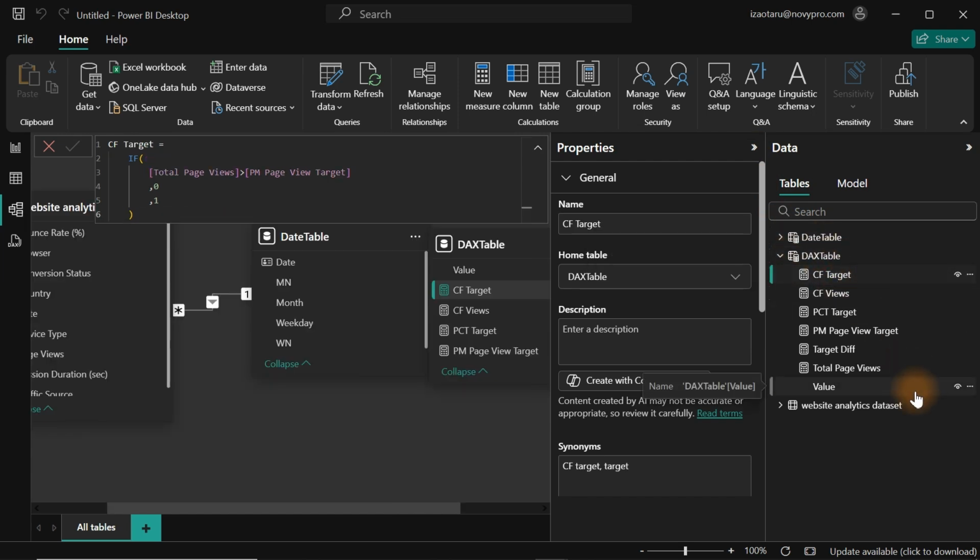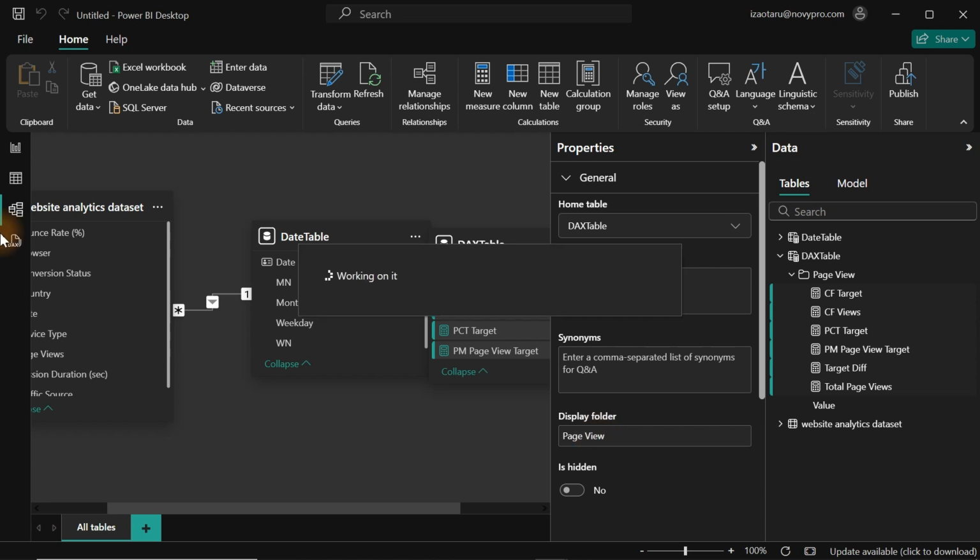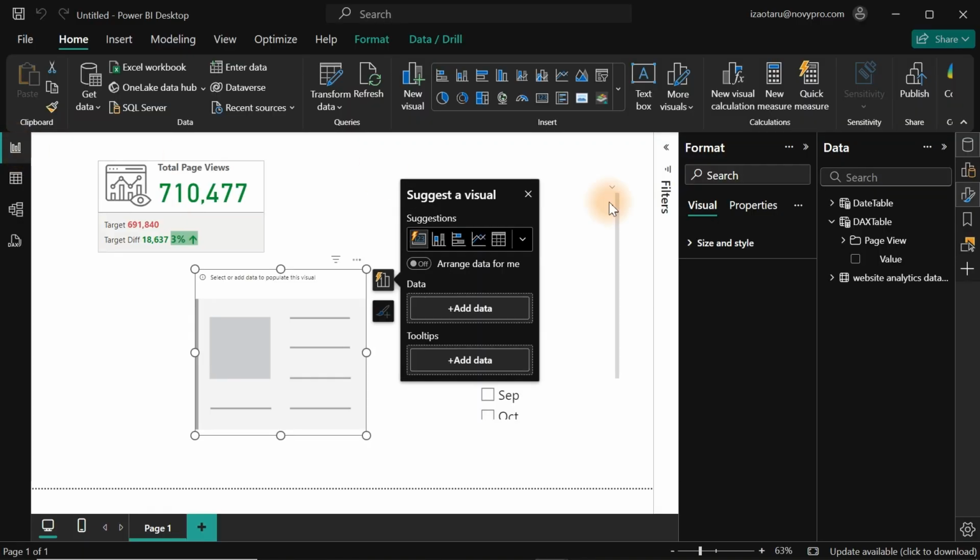Now hold your shift key to select it up to here, and everything selected excludes the value that does not have anything. You have this particular display folder here. Go ahead and type in the name. So let us type in page view and hit the enter key. This will create a folder for us where all the measures will be stored. So now we have this as page view.